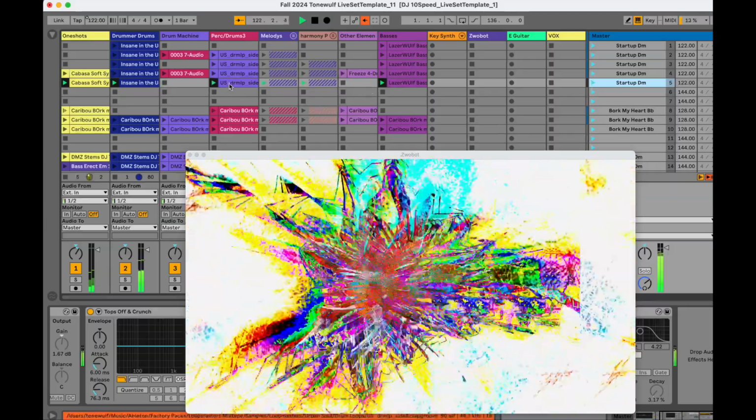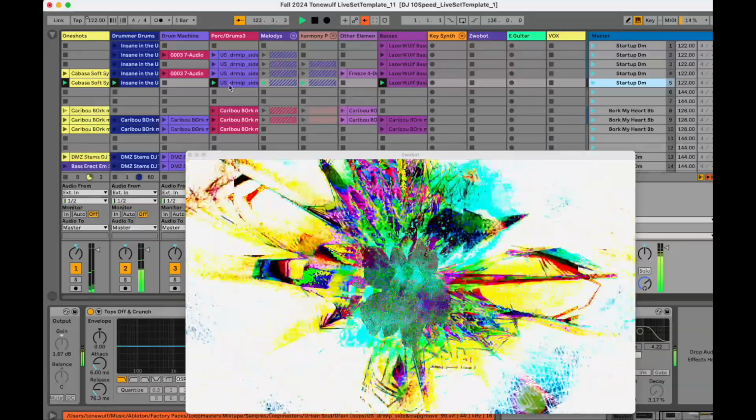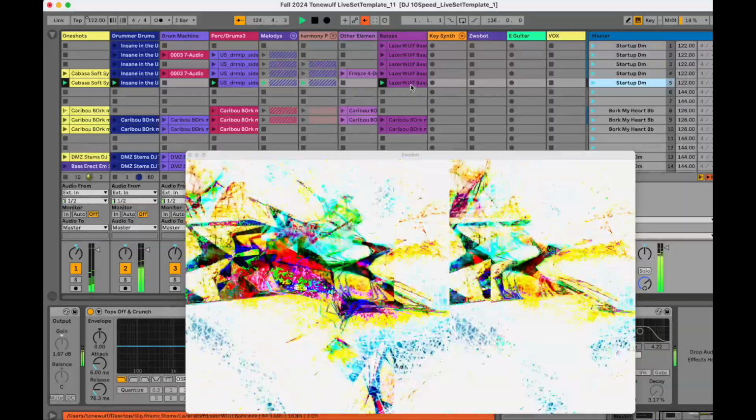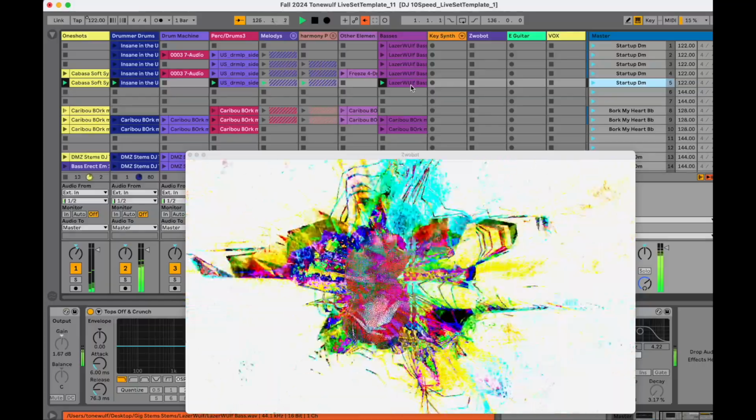I ran this vocal chop line backwards here and brought in this heavy synth bass on top of my electric bass.